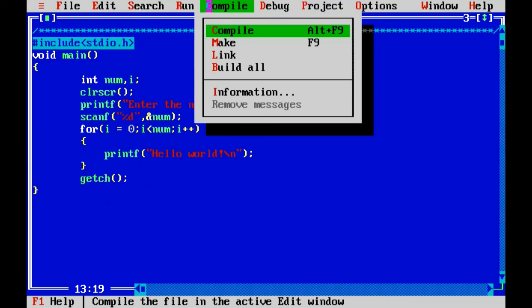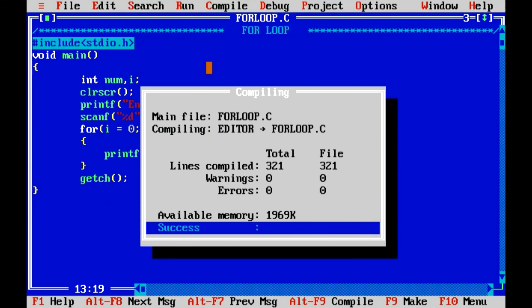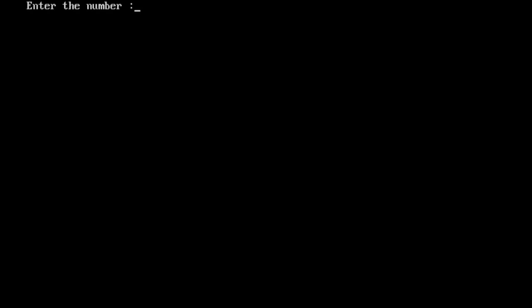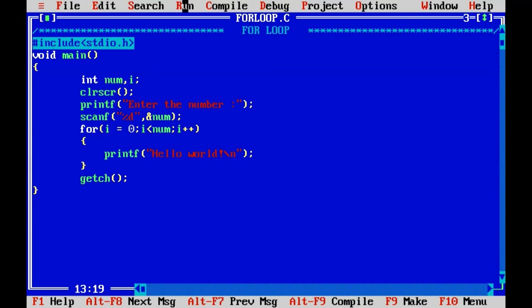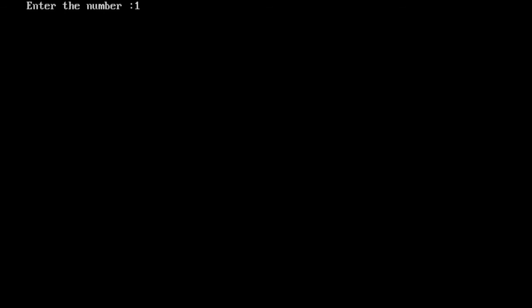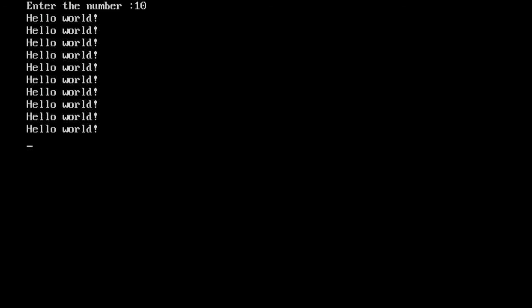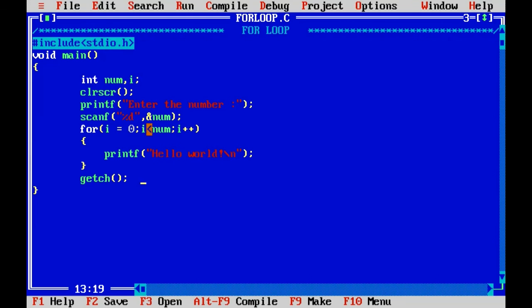Okay, so I'll just compile and run it to see the output. Let me give the number as 5. See, it's printing 5 times. Let me run it again and give the value 10. It's printing 10 times. So this is what a for loop does.